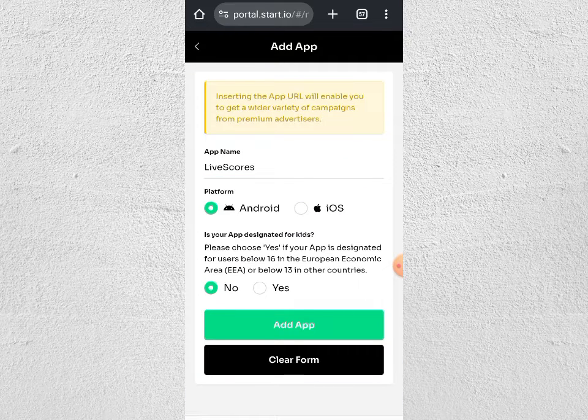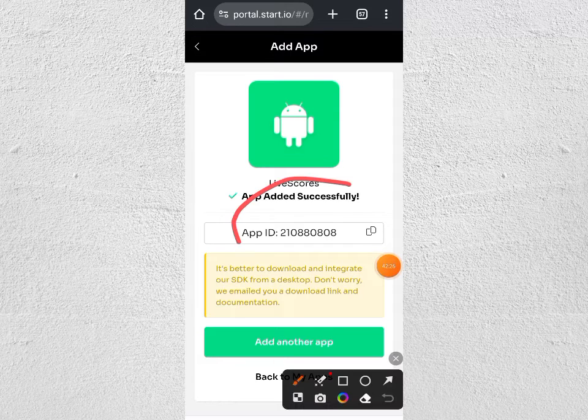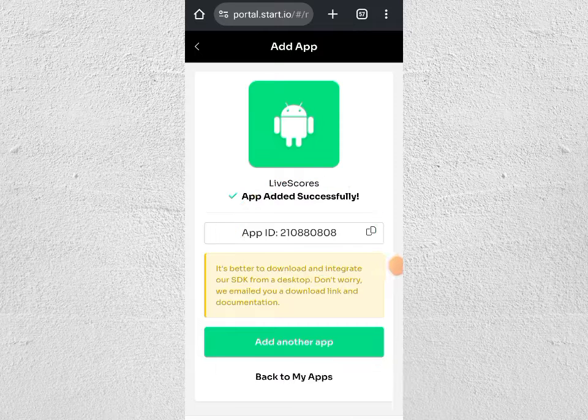Then you choose here if it's designed for people below the age limit. Leave it where it is. I'm going to click here. This particular ID, you're going to put. I'm going to click on copy. Just click on copy, or just copy it anyhow.